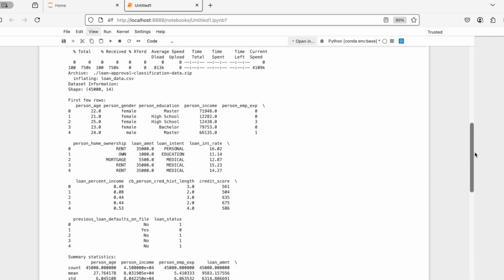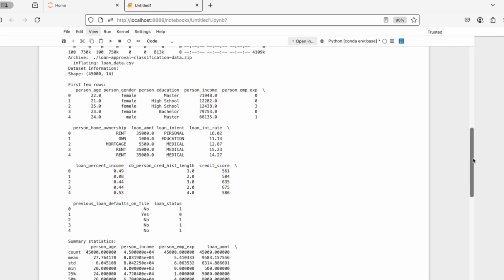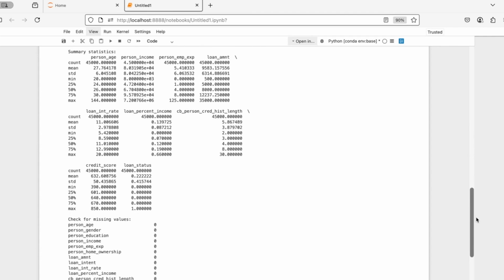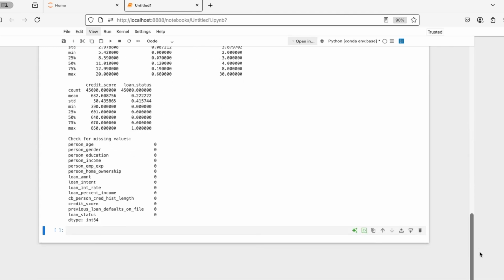We can see features like person income, credit score, loan percent income, and our target variable loan status, which is either 0 for rejected or 1 for approved. The shape shows we have 45,000 examples to work with, which is actually a good amount of data for a model. The summary statistics show the distribution of our numerical features, and we've confirmed there are no missing values in the dataset. Now we need to understand the data.